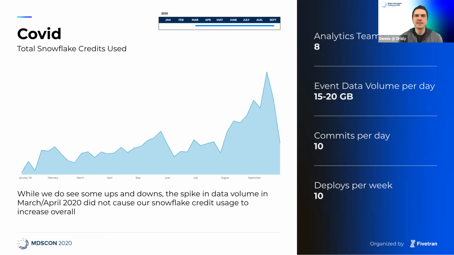So besides the fact that I've been cutting my own hair for 6 months, it's been a fairly uneventful summer for analytics. I'm going to pass back to Emily, and she's going to talk about where our stack is currently.